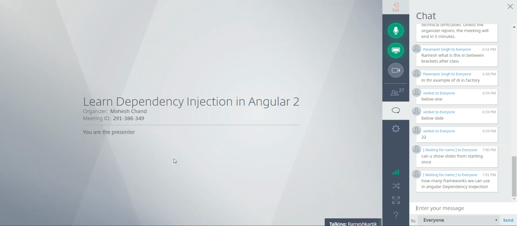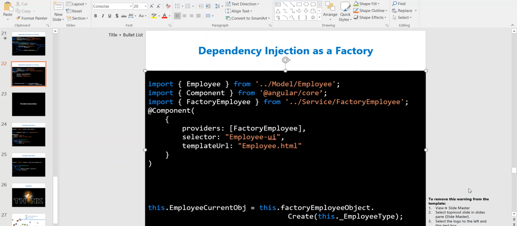How many frameworks can you use? DI has its own framework, so you can use that framework. You don't need to think about outside ones. It's completely baked into Angular 2, so you can use it. In C Sharp there are a lot of frameworks like Unity, but in the case of Angular 2 there is one that comes baked in, and it is the highly recommended one.